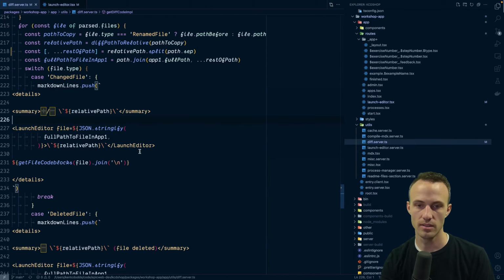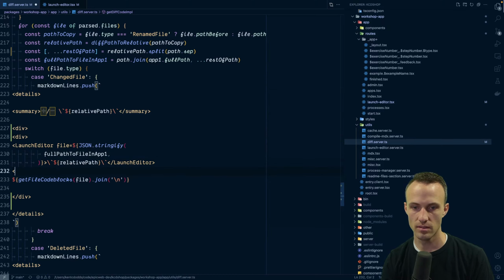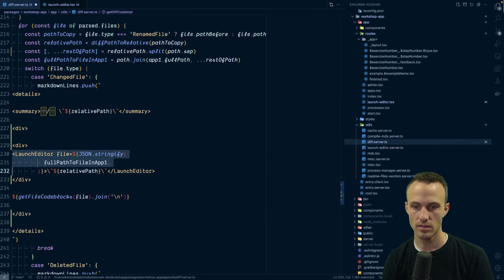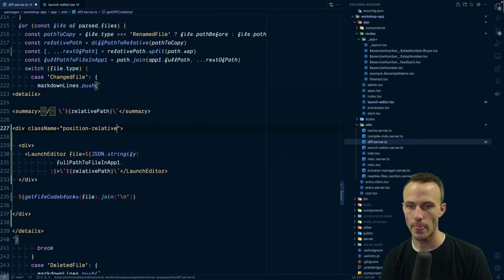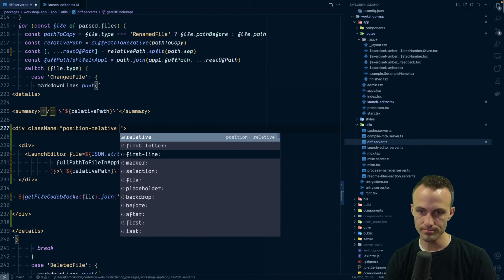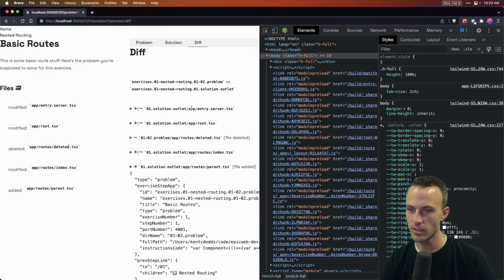Okay, so say div. Okay, so then this class name position relative, and then this class name bottom 0, and oh whoops, did I save it? Oh man.